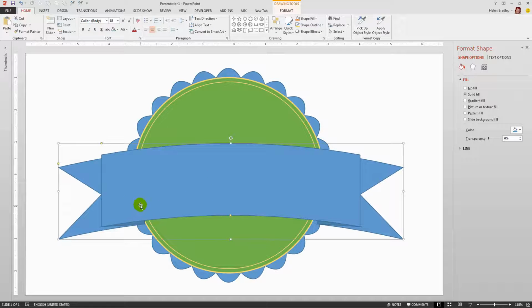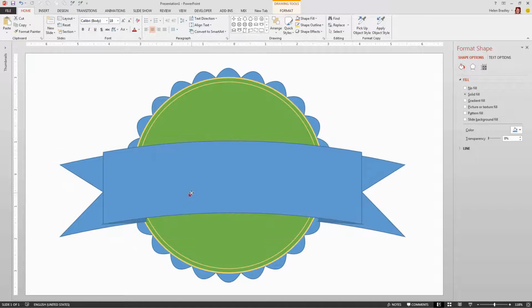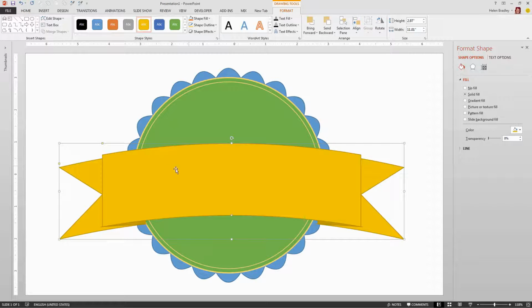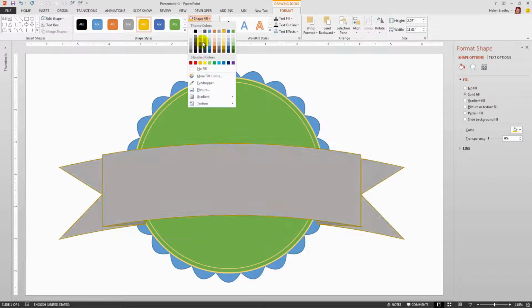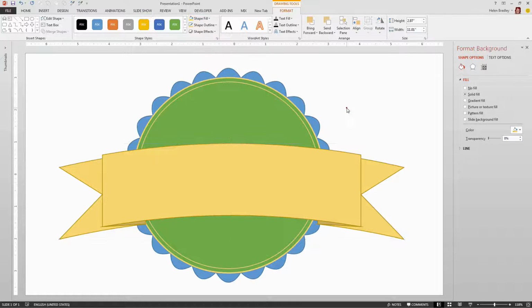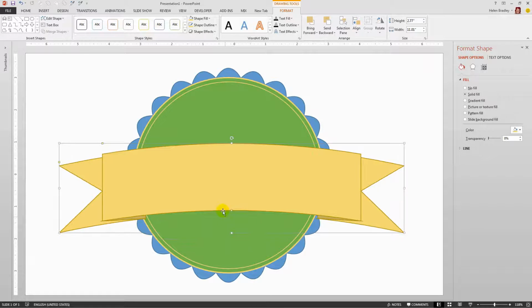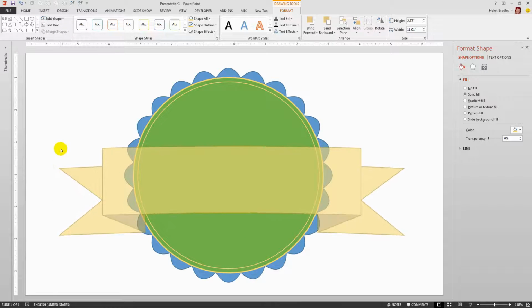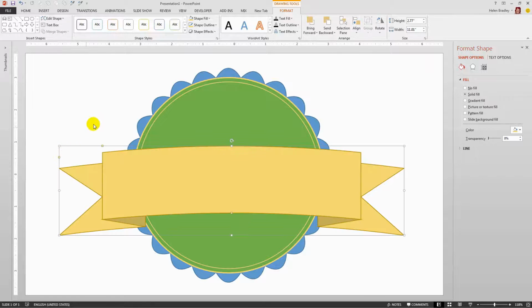I want to move it pretty much into position where I want it to be and then I'm going to color it. Now I don't think that's quite the color that I want, so I'm going to Shape Fill and I'm going to select a slightly different color. This sort of gold accent color I think is going to work a bit better for me. Just going to adjust the ribbon until it's the way that I want it to look.